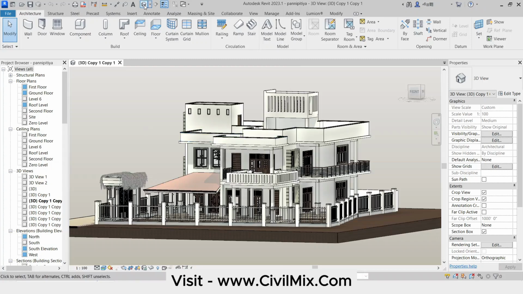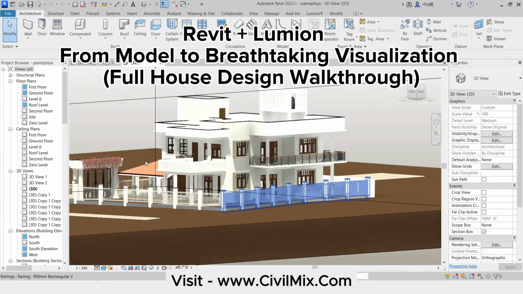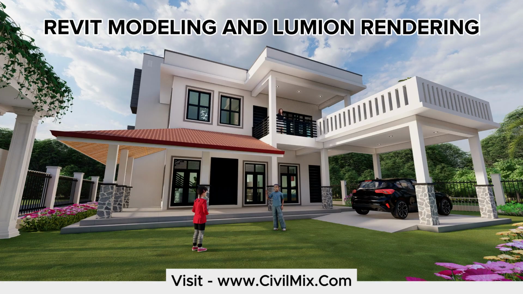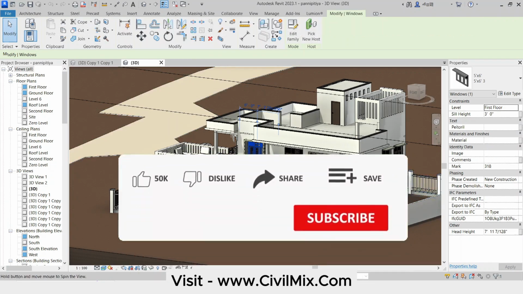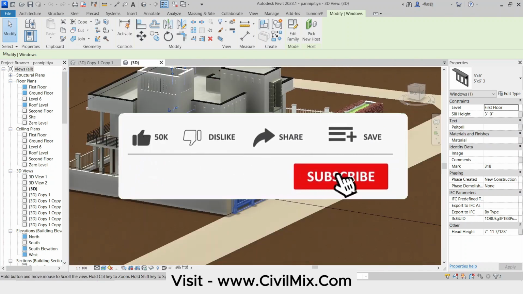Welcome back, design enthusiasts. Today, we're diving deep into the world of architectural design with a captivating showcase of Revit house design and Lumion rendering. If you're ready to be inspired and learn more about the power of these tools, you're in the right place.